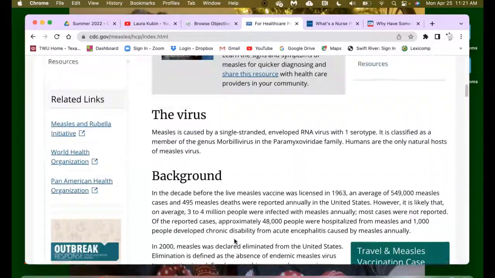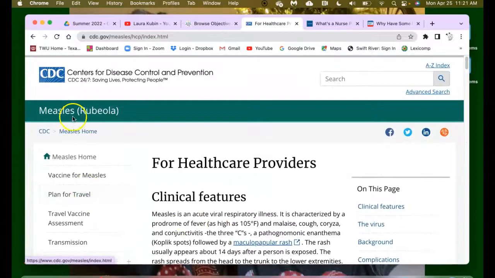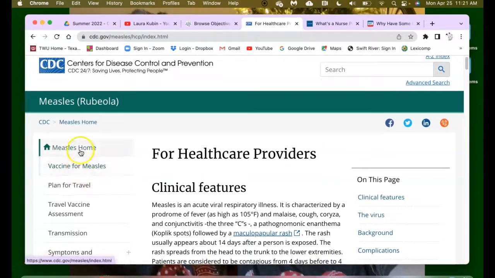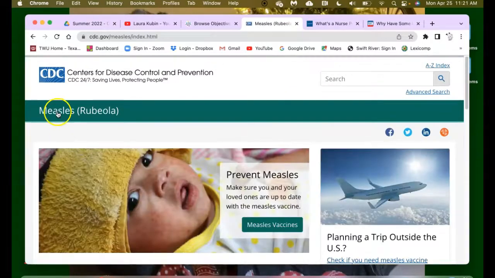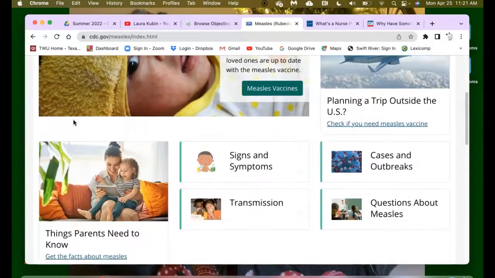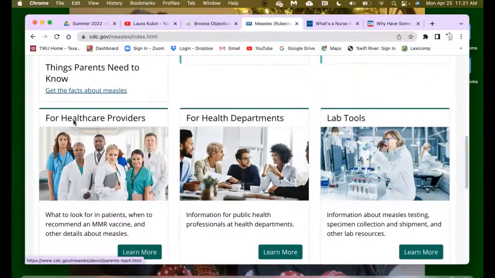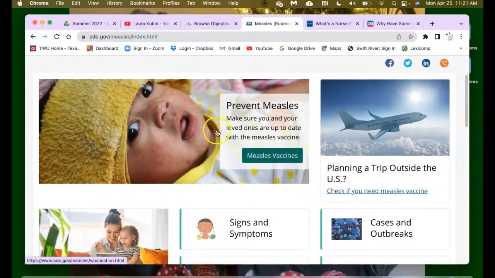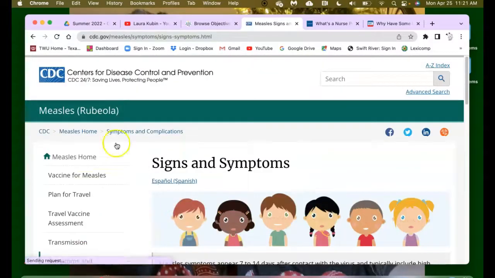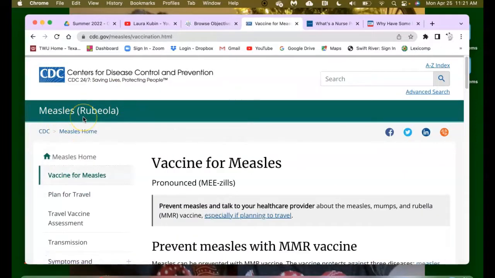And then for the title, I want to point this out. Up here at the top of the page, you see where it says measles / rubeola. If I went to this page here, you can see that measles rubeola right there. If I go here, it also says measles rubeola. If I go here, it says measles rubeola. That is what they call a banner. That is not the title of your website. So this right here is the title.